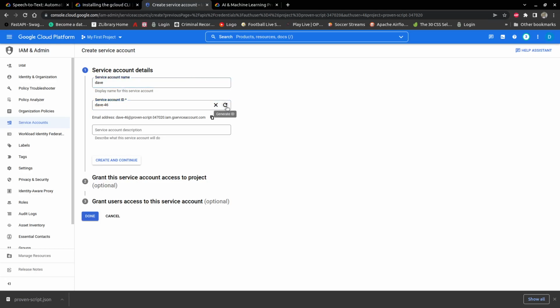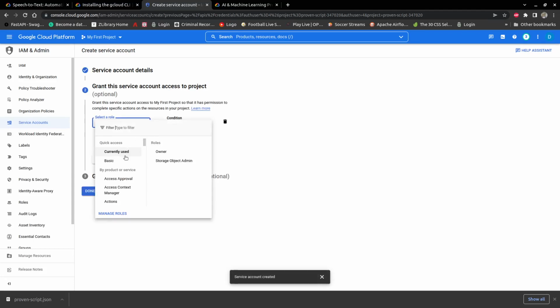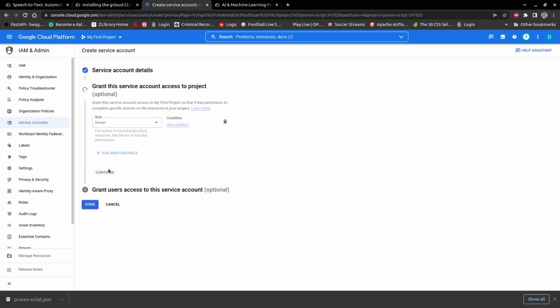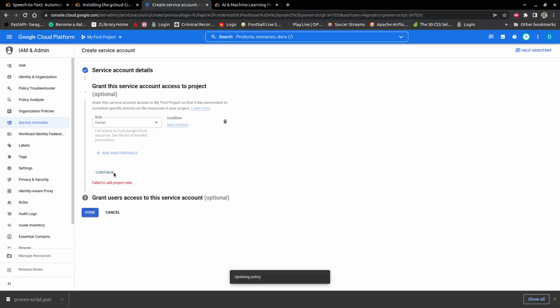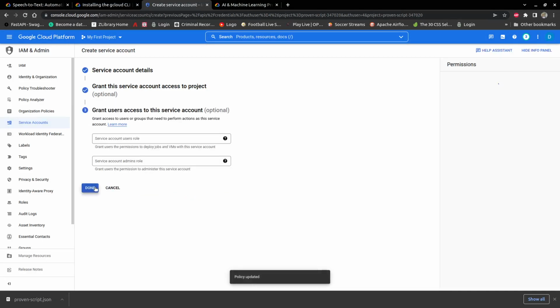All right. This is my email address for the service account, and the service account description. So I'm just going to click continue, select a role. I'm going to select owner so that I'll have full access to most Google Cloud resources, right? Click continue. If it says fail, just go ahead and click continue again and then done.